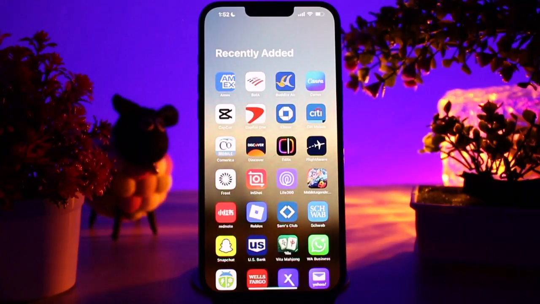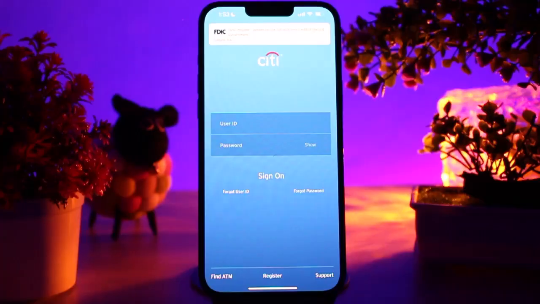If you don't have the Citibank app yet, open the App Store on your iPhone, search for Citi Mobile and download the app. Once it's installed, tap the Citi Mobile icon and open it. On the main screen, you will see a sign in button. Tap to open the login page.